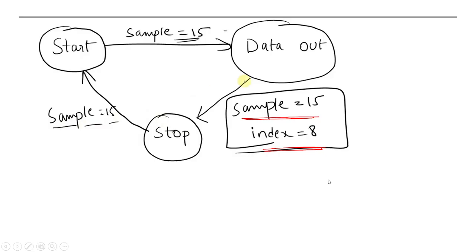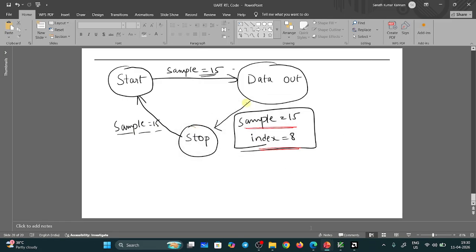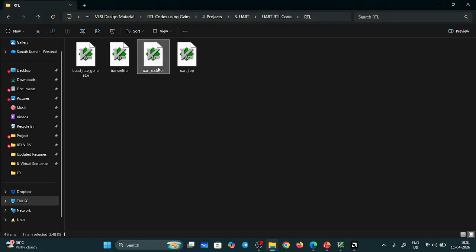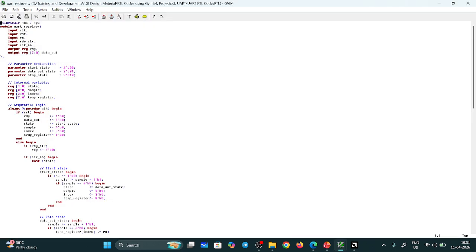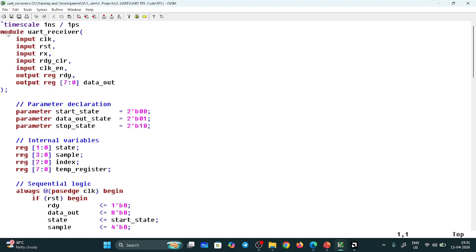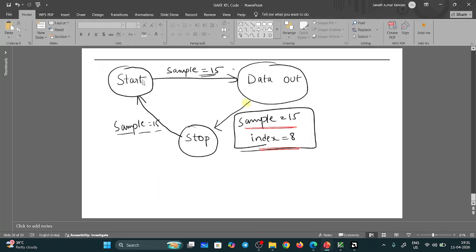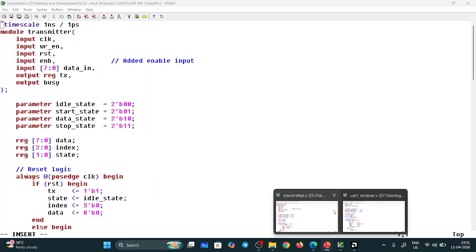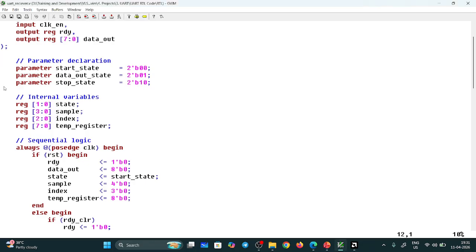So for this I'm writing the receiving code. This is the UART receiver. UART receiver: input clock, input reset, input receiver, ready clear, input clock enable, output reg ready, and data out is 8 bits. I need to declare how many states there are. Total 3 states. So I need to declare these 3 states. Parameter start state is 2'b00, parameter data out state is 2'b01, parameter stop state is 2'b10.